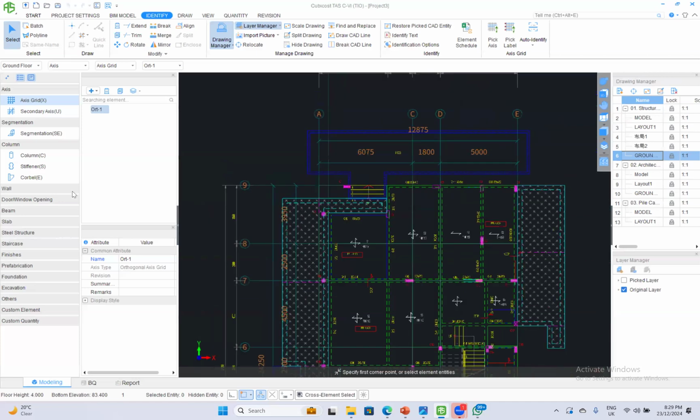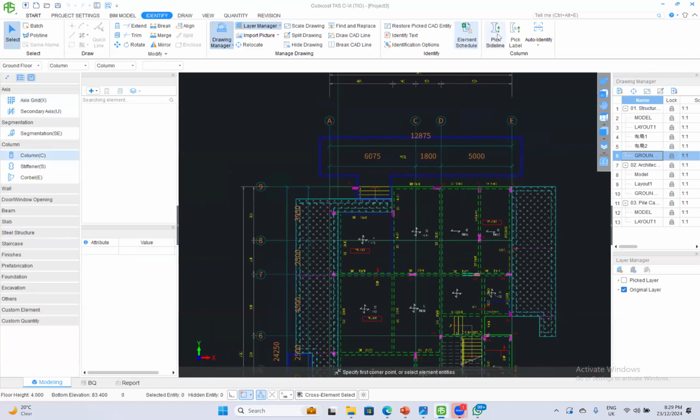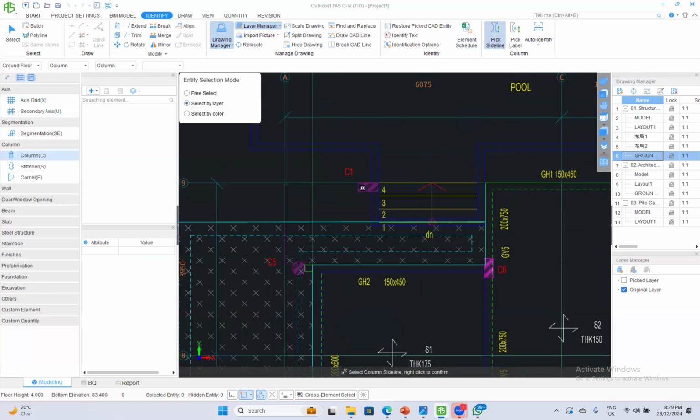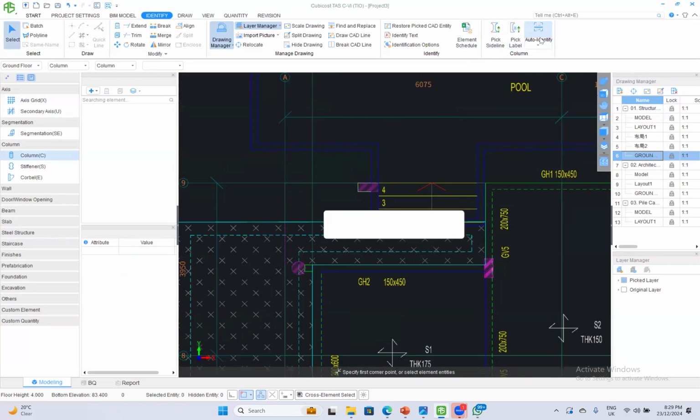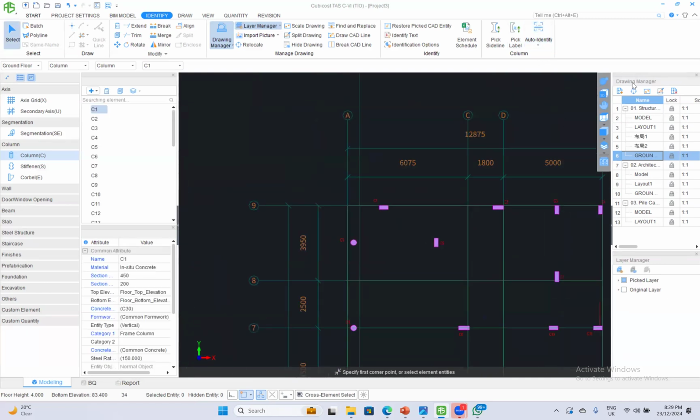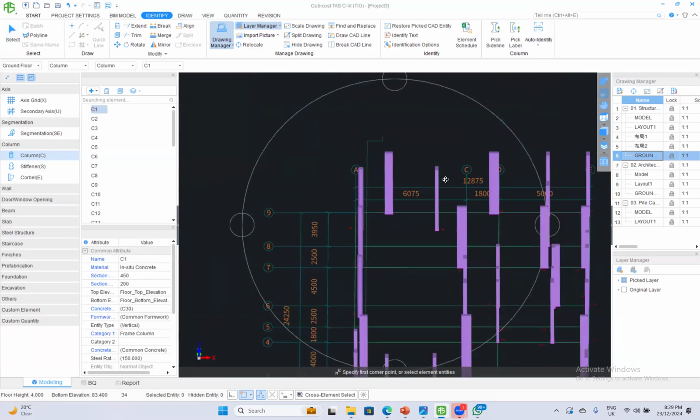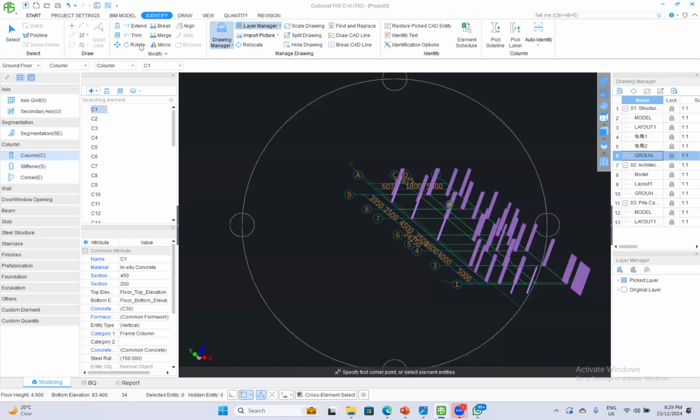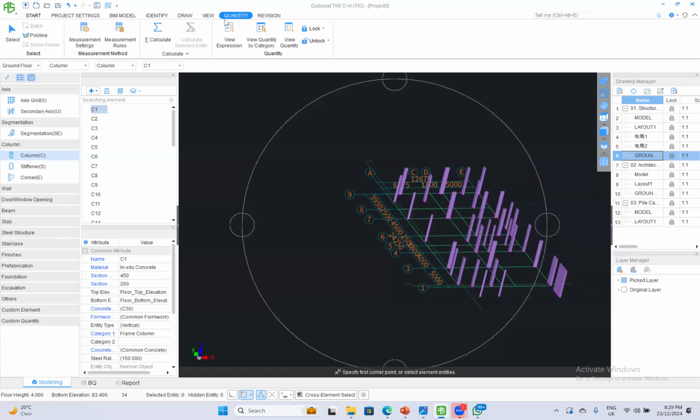I will generate columns within 3 seconds. Pick sideline. First you have to click on sideline, right click, pick label. You have to pick the label, then you can go with auto identification. You can generate all the columns within 3 seconds. Then you can quickly proceed with the quantification.